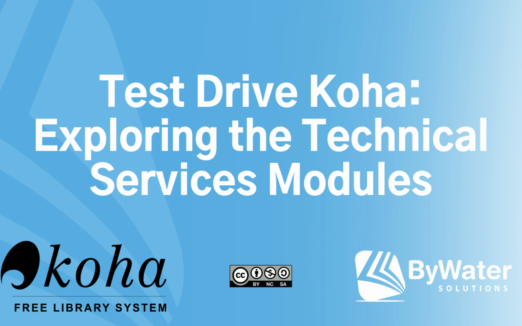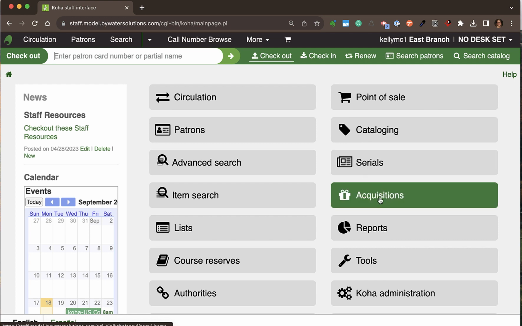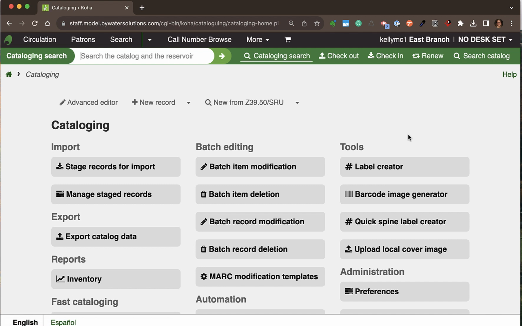This tutorial is going to break out the technical services area within the Koha staff interface. So we're going to focus on cataloging, serials, and acquisitions during this tutorial video. Let's head on over to the cataloging module just to see the options that you have within the cataloging module.